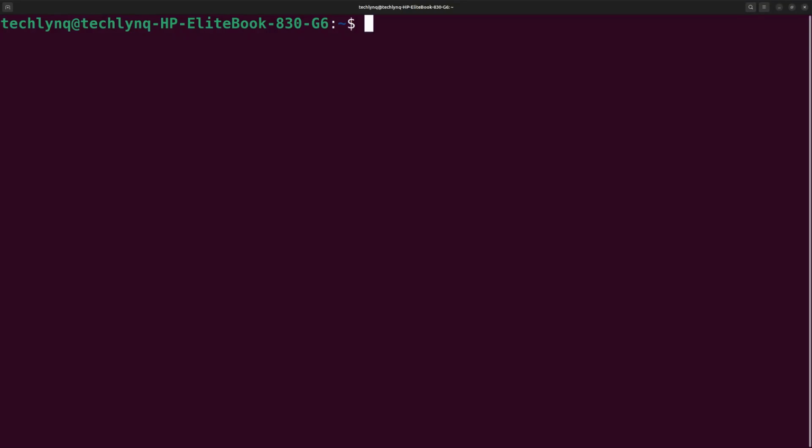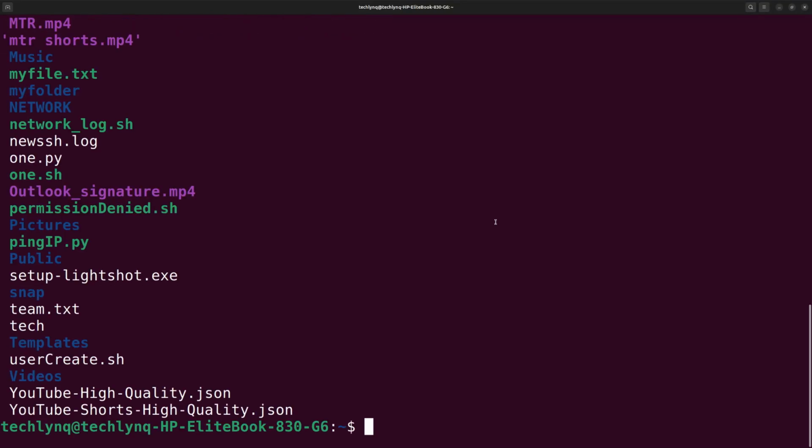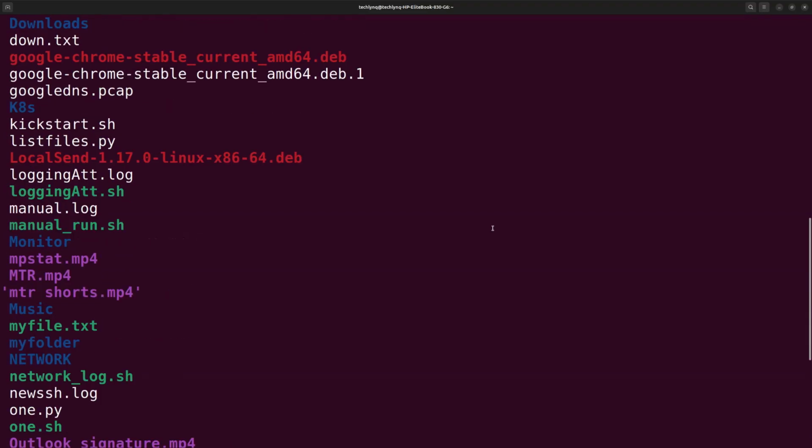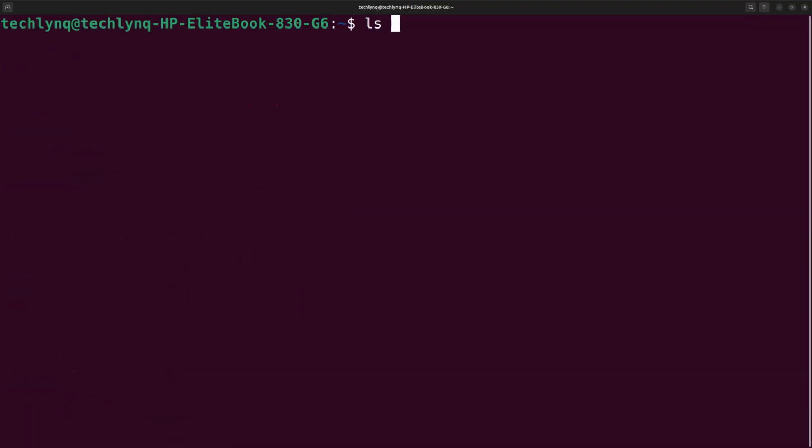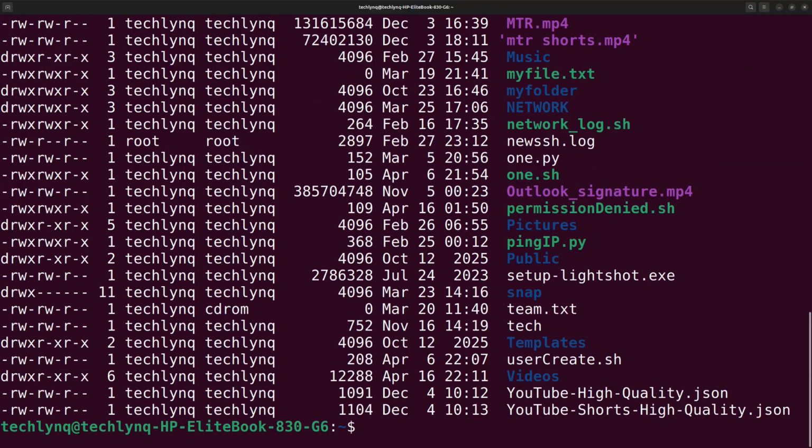Can't see your files in Linux? Do this. This shows all the files in your current folder. But this is actually what you want. Now you see permissions, owner, and size.